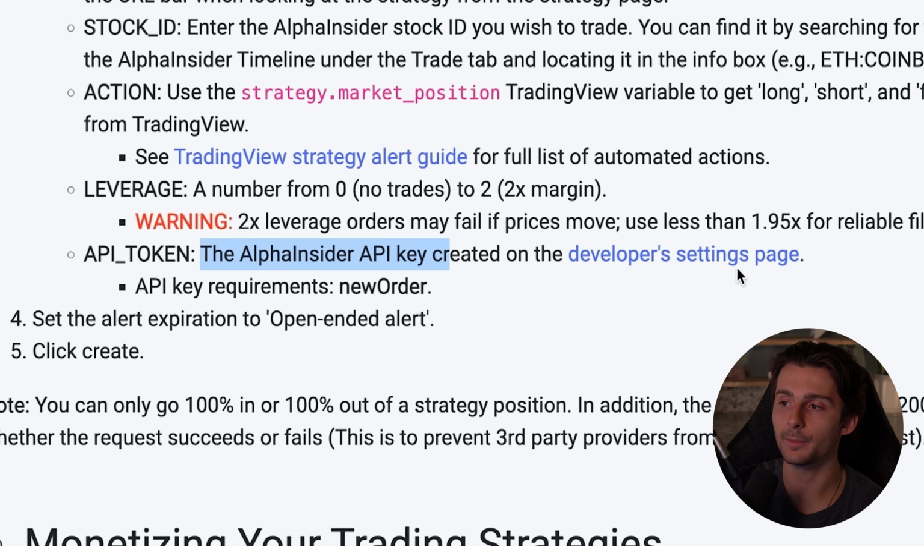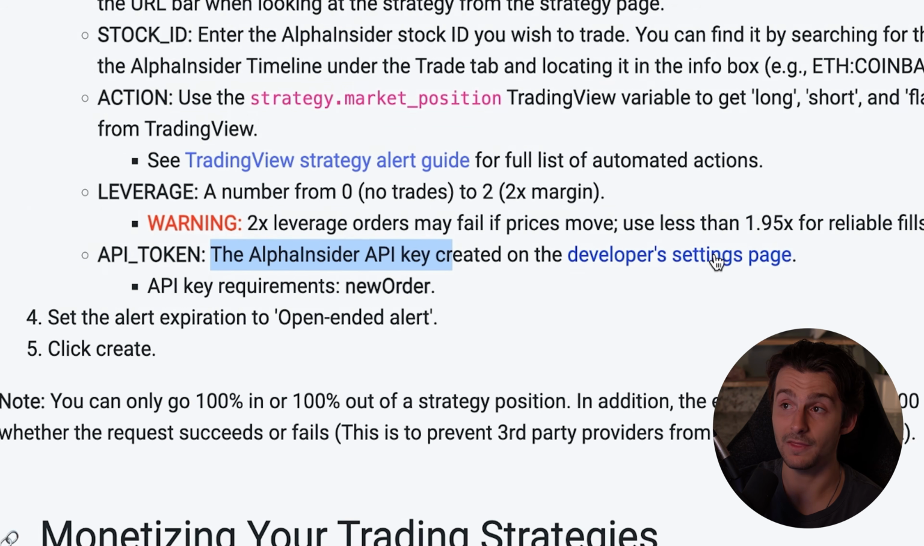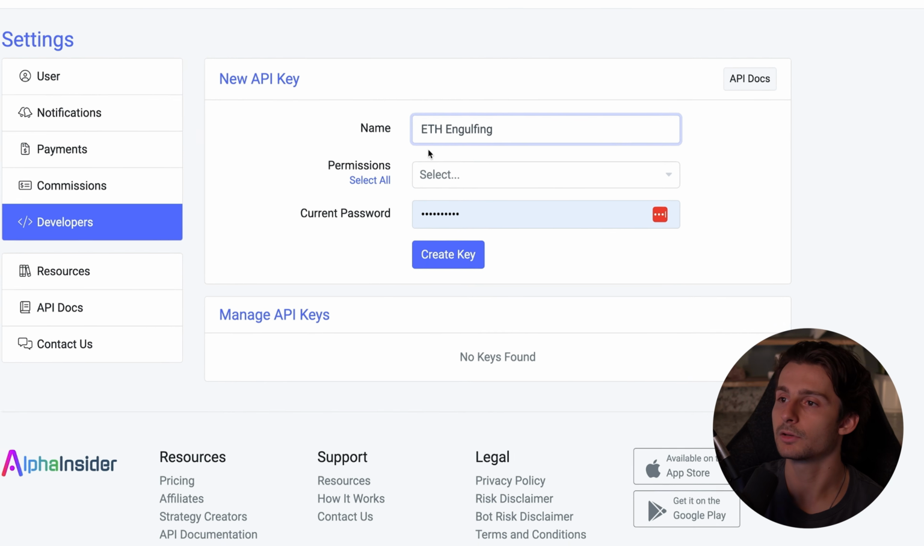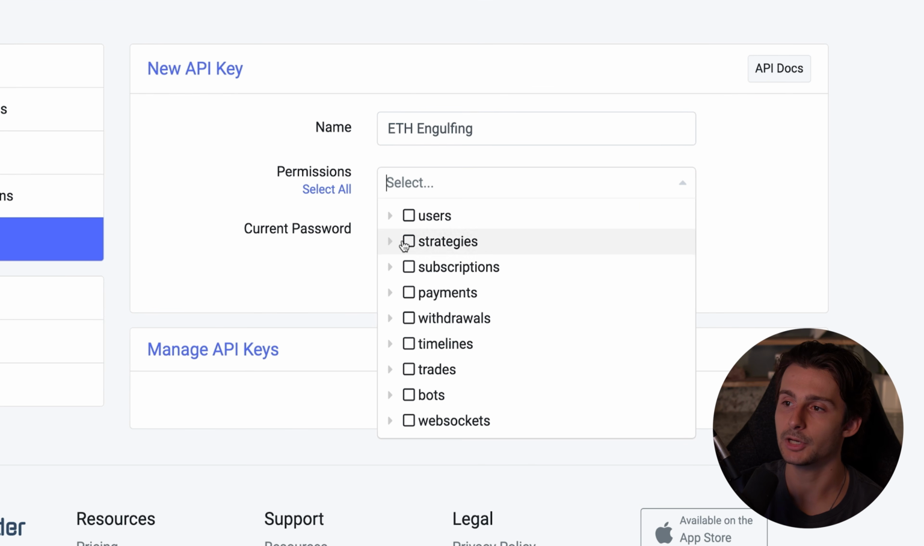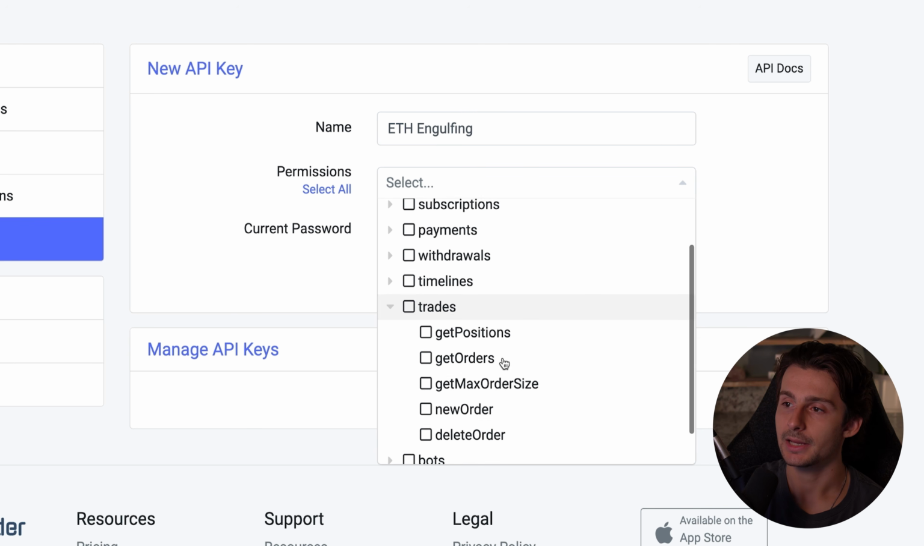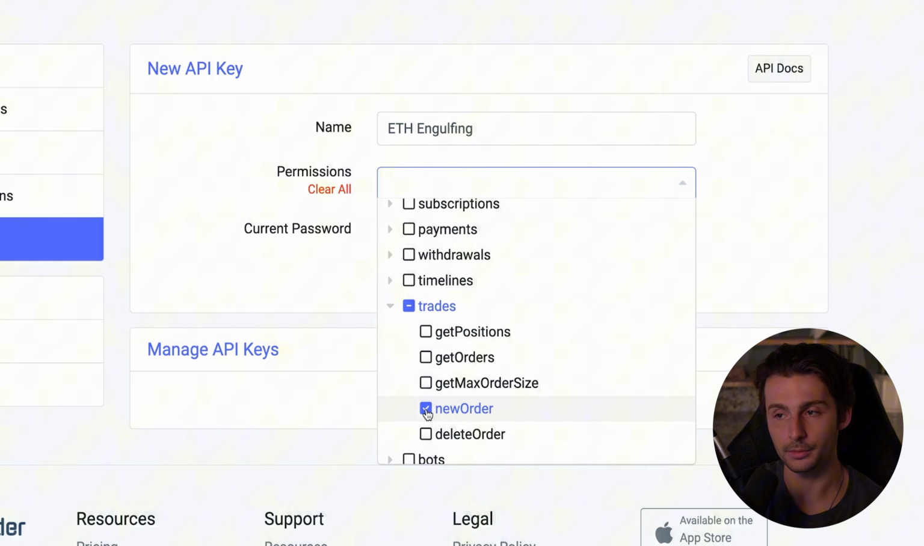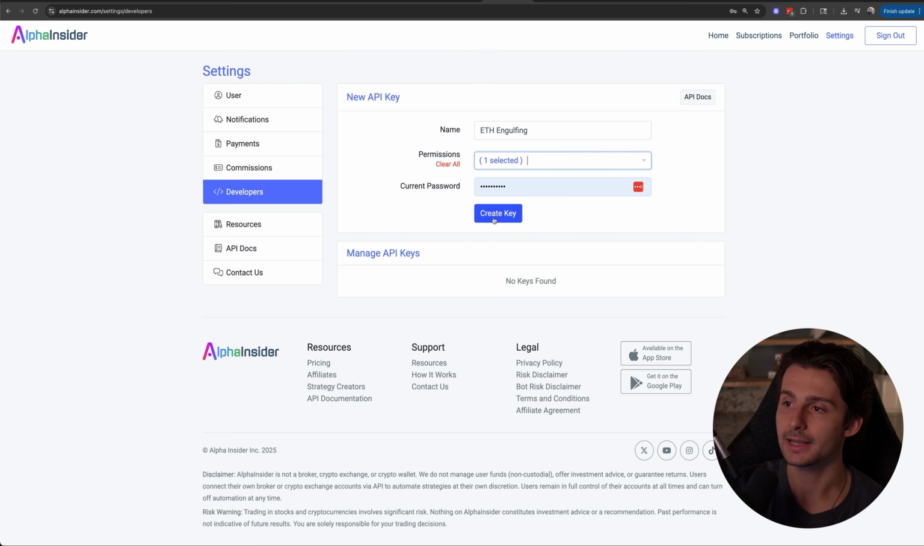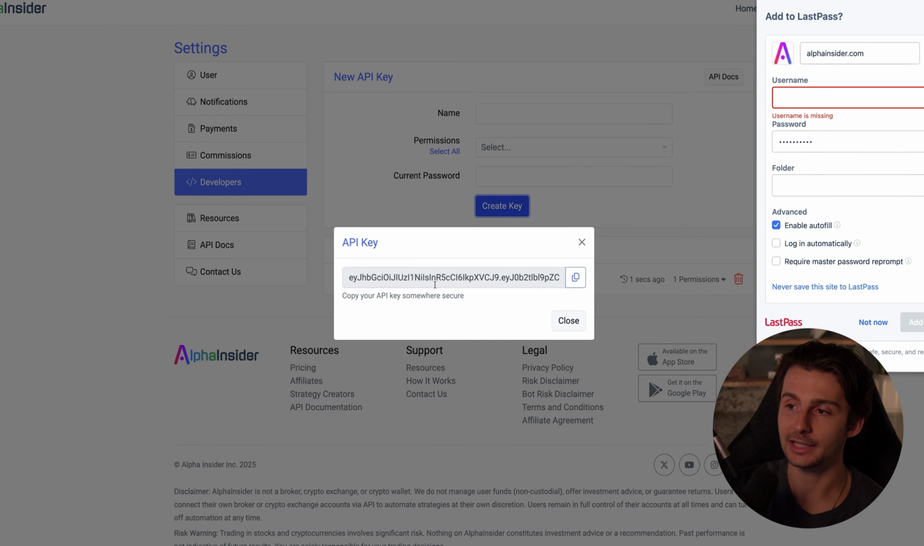It's created on the developer settings page. So if I click on that right there, it's going to bring me to this page. I'm going to name it ETH engulfing, and I'm going to go down to where it says permissions, to where it says trades, and then click on new order. Trades, new order. That is the only permission that we need. Get out of this, click on create key. It's going to give me the key.